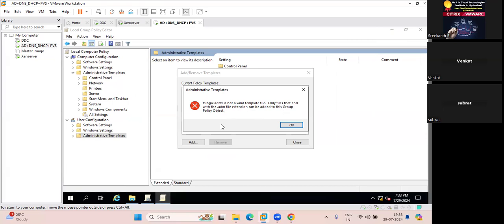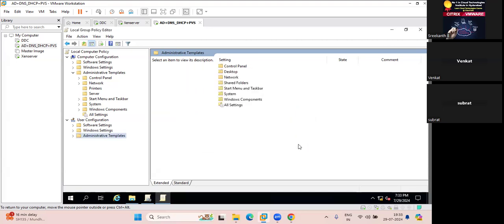.adm file extension can be added to this group policy. But ADMX only. ADM file we are not getting, right? Yes.